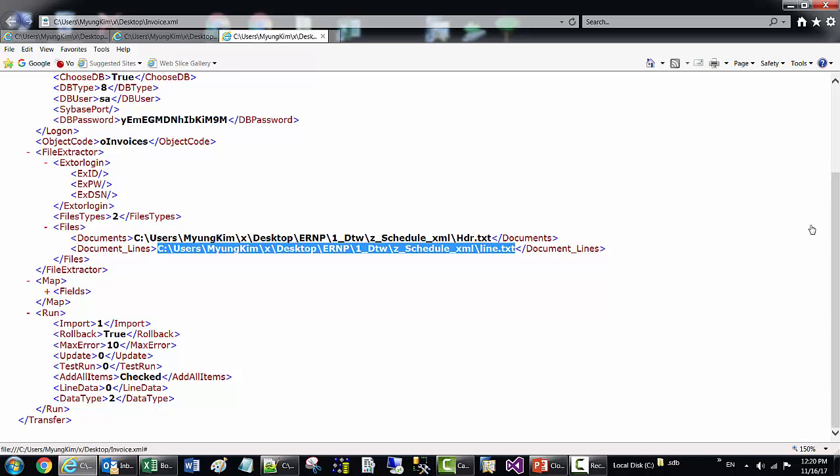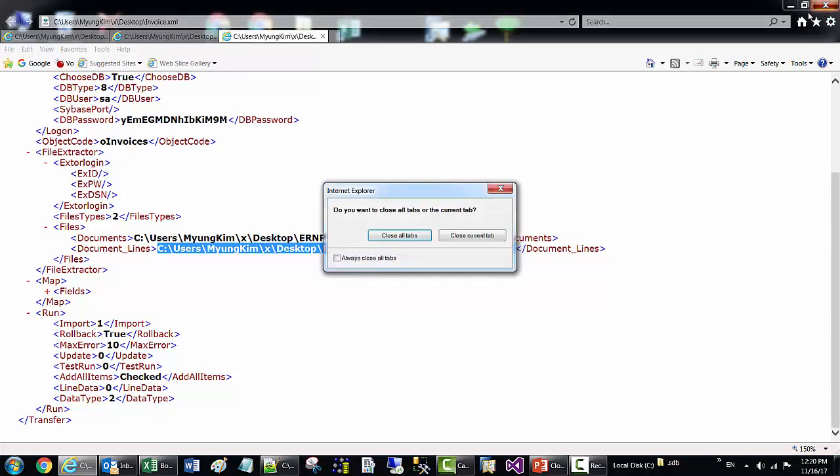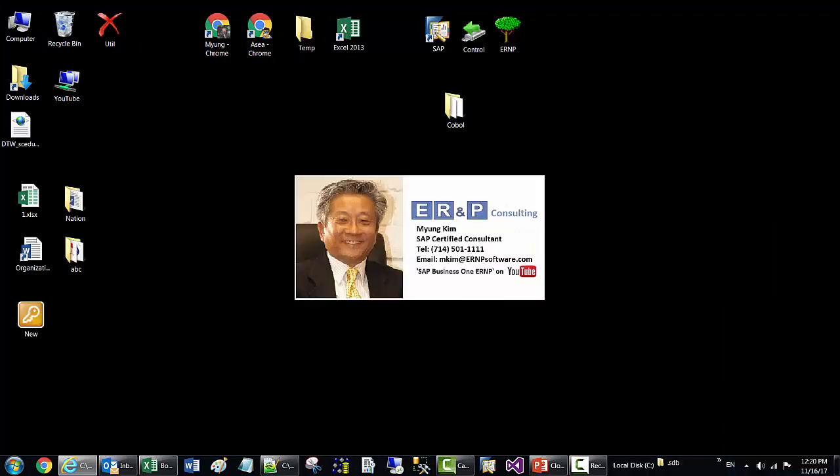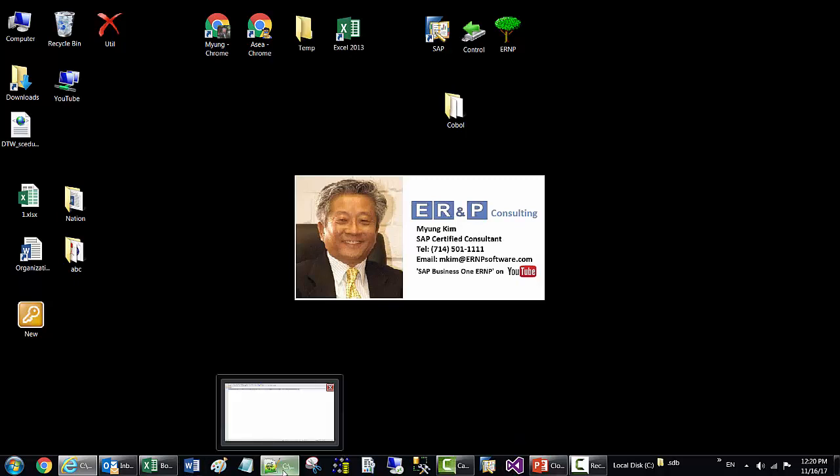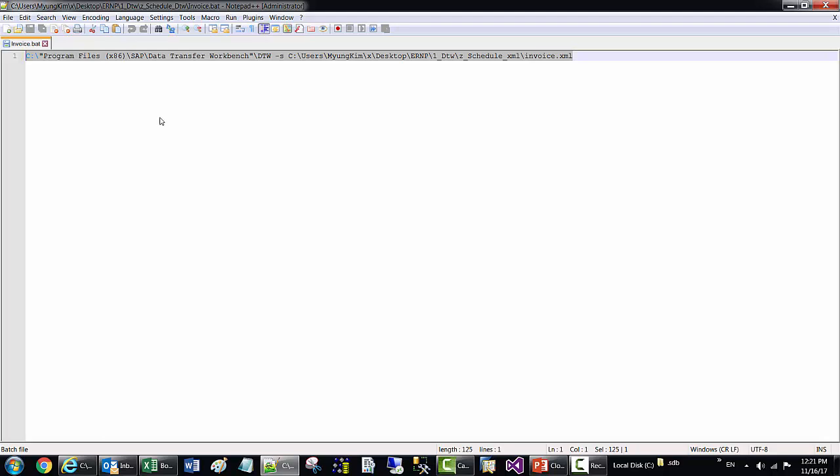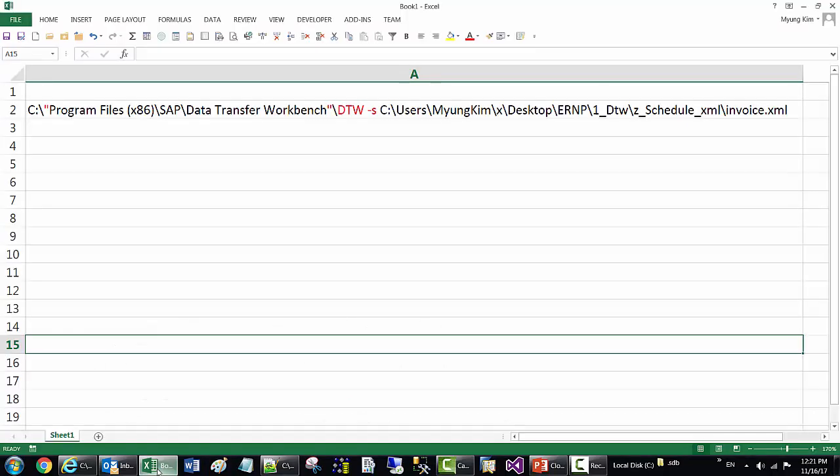So now we have to execute this. We don't have to close it. Now we have to make a batch file to execute these batches. Where is my batch file? Okay, this is the batch file. It's hard to read, so I put it on an Excel sheet. So this is the same line.